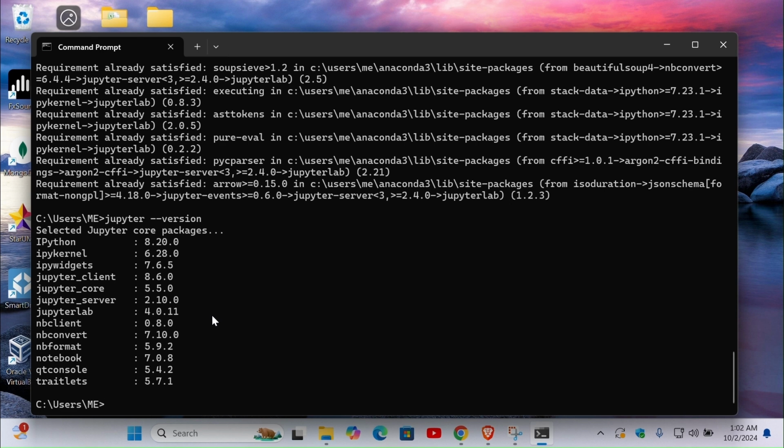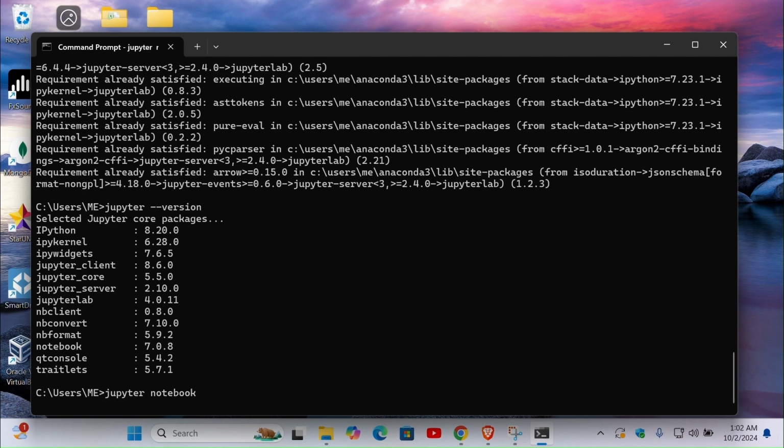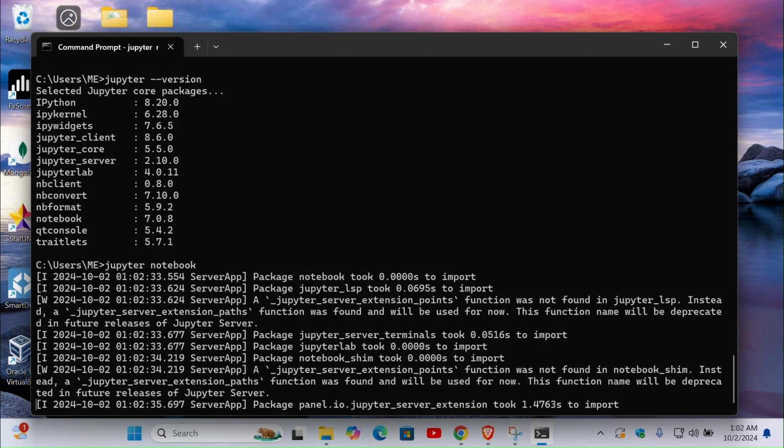To write the code, you need a notebook or a file. So you can just write jupyter notebook, and you will be redirected to your browser, to the Jupyter Notebook. So this is your complete Jupyter.